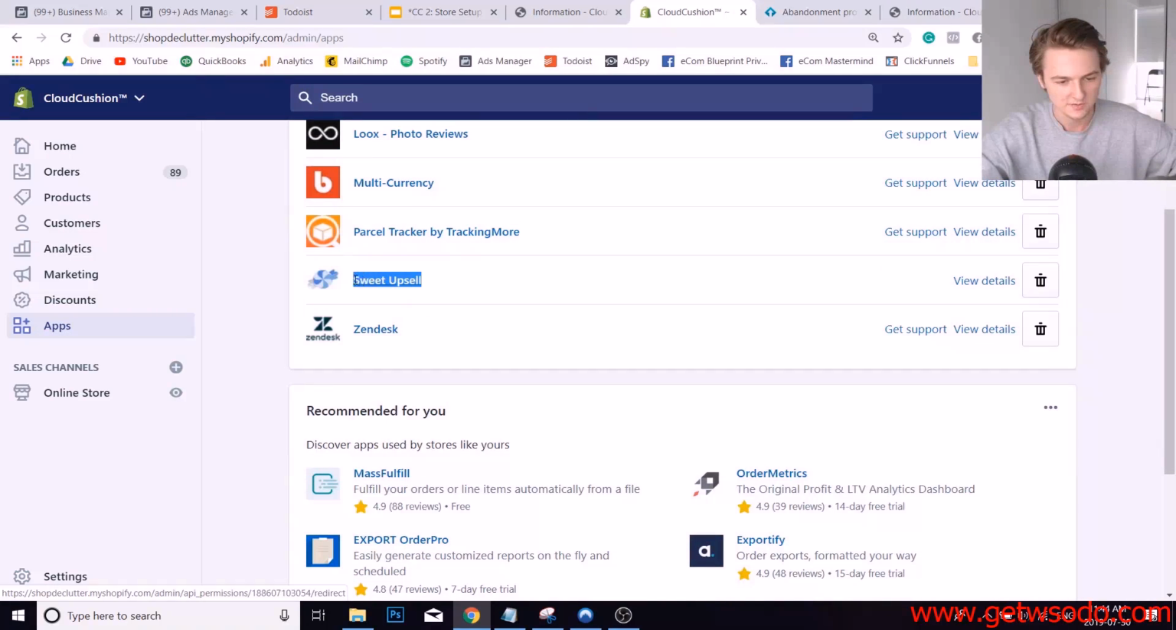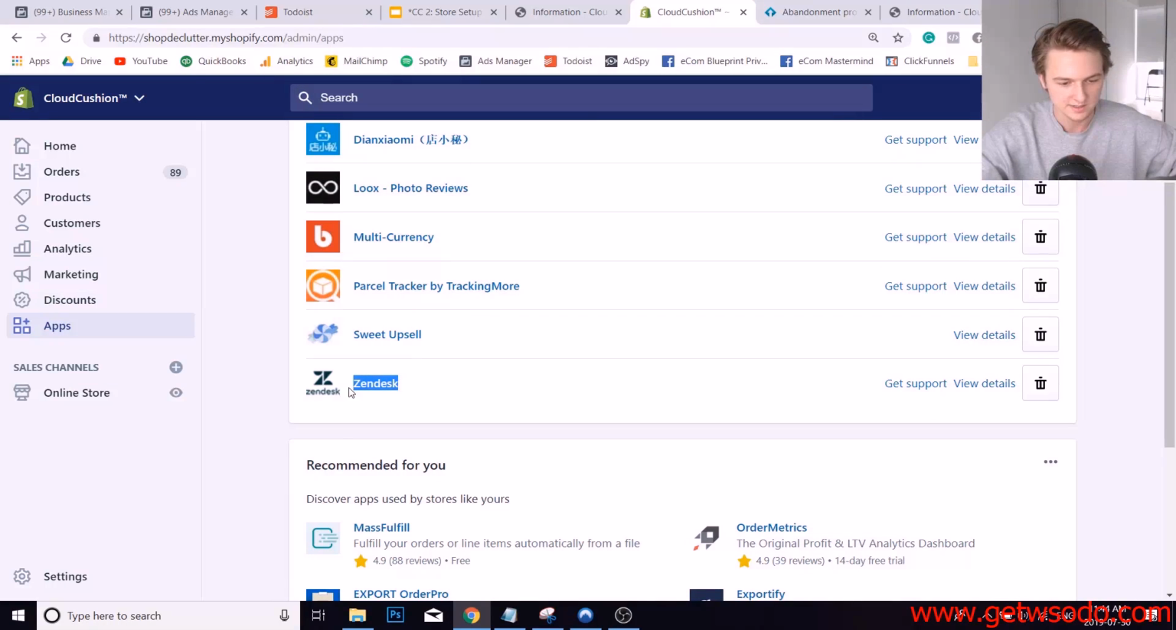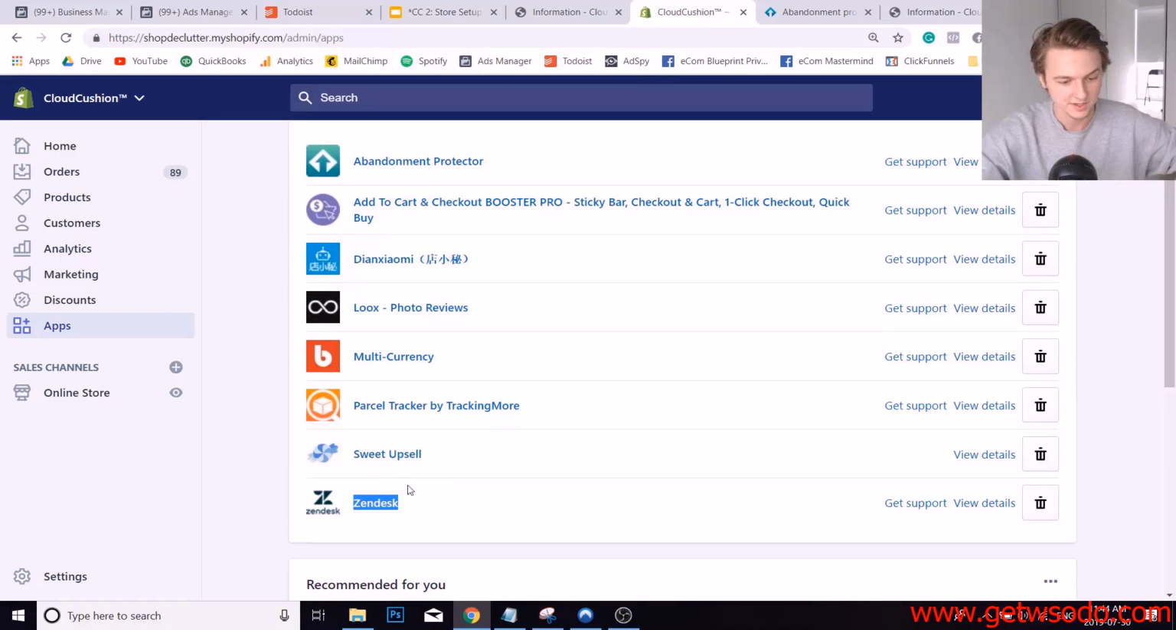And then Sweet Upsell, I've already told you about Sweet Upsell, and I showed you what it looks like. And then the last one is just Zendesk. Zendesk is just my customer service system that I use to keep track of everything and stay organized. And so this links to Shopify.